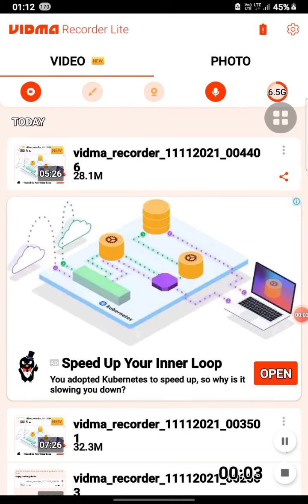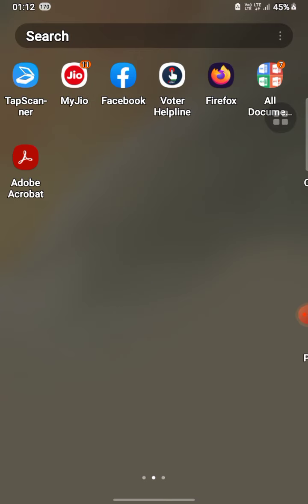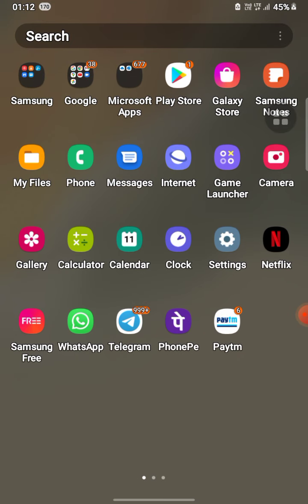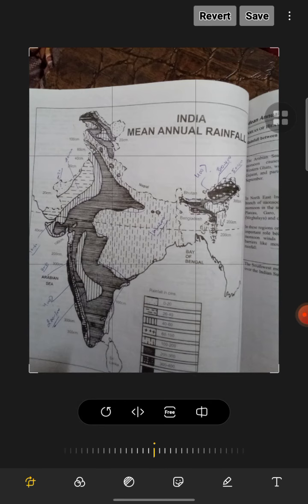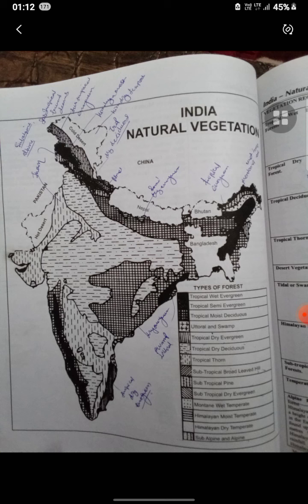Hi everyone. So now we are going to discuss the vegetation in India. This topic is very nice, or we can say a very energetic topic, like agriculture. We are basically discussing India's natural vegetation, according to this graph we are discussing here.